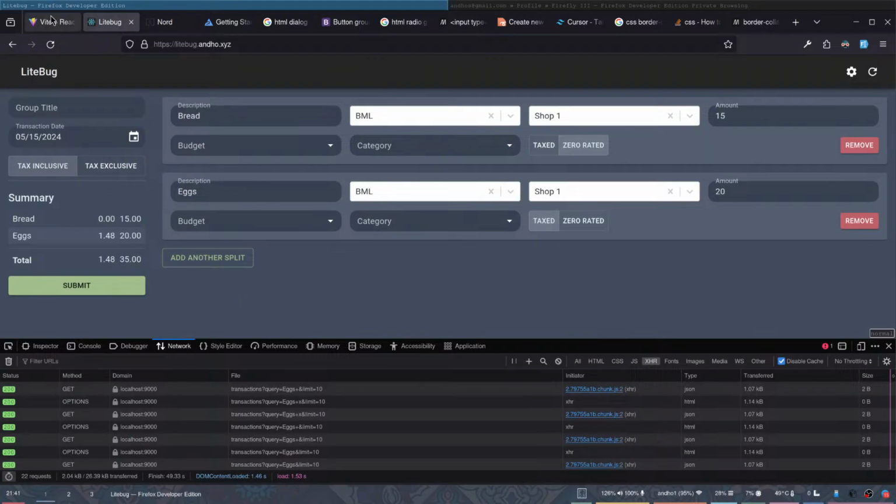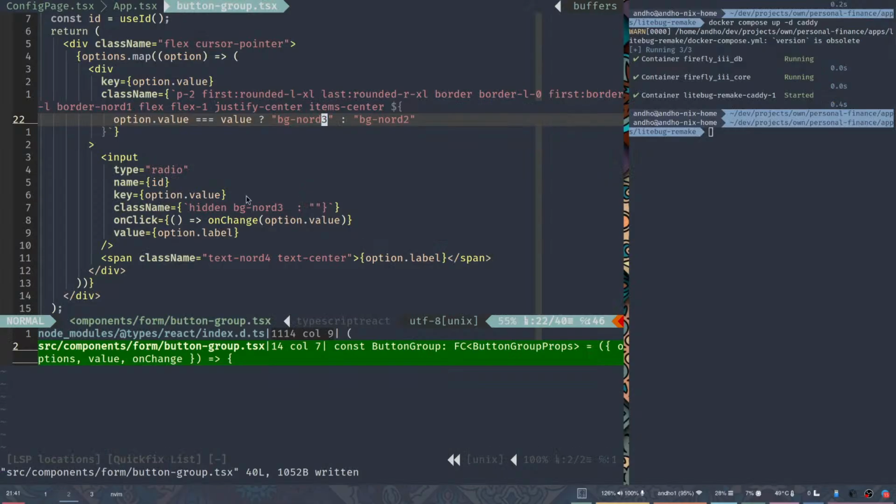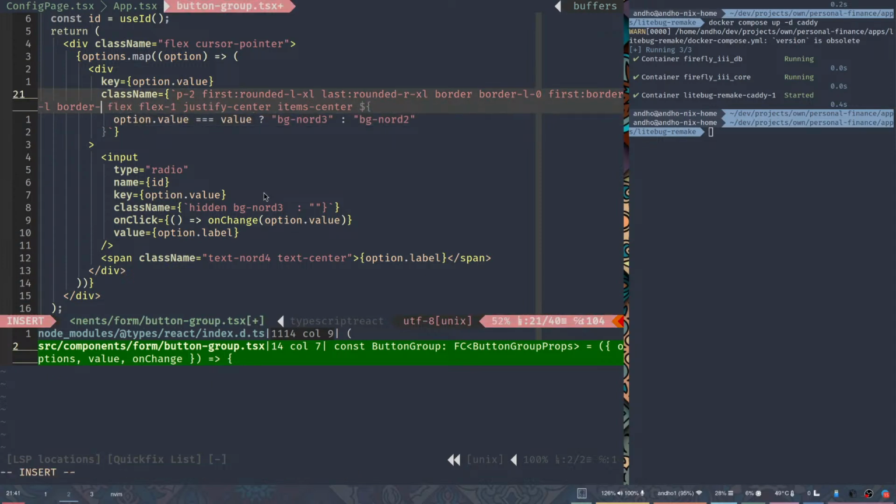The border is also lighter. Border color. This is node 3. Okay.